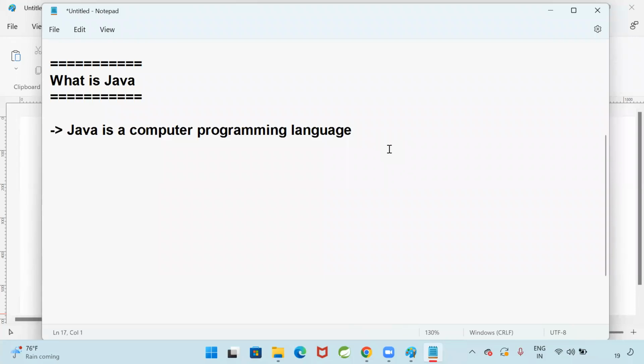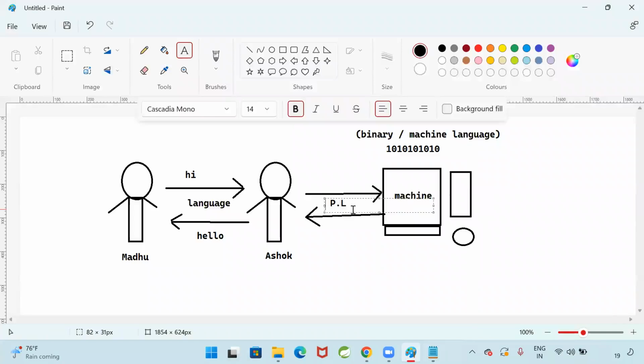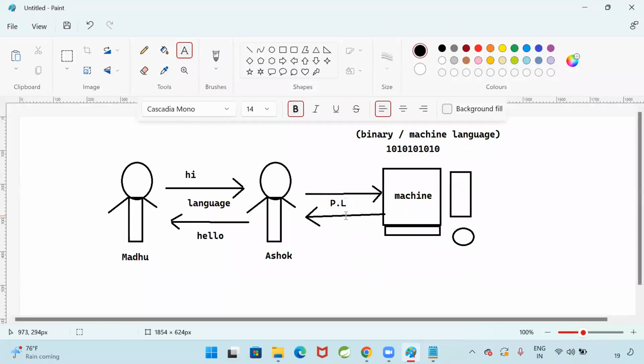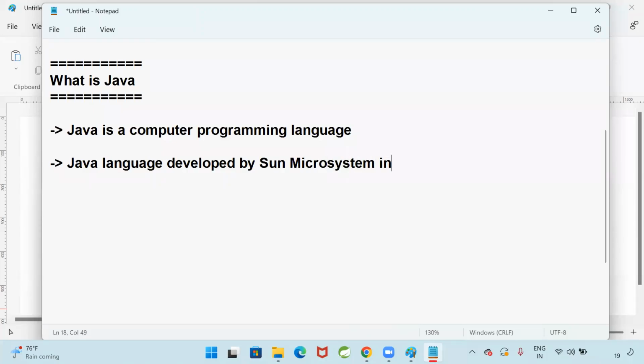Now, I want to perform some calculation using my computer. For communicating with the computer, I am going to use one programming language. Java is a computer programming language. The Java language was developed by Sun Microsystems in 1991.